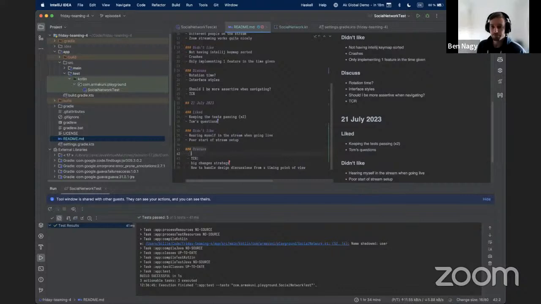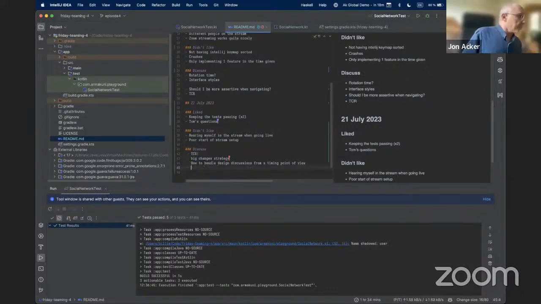Okay. Feel free to add stuff at the bottom, but let's go from the top. So liked: keeping the tests passing, times two. Yeah, I like the idea. I think it's important because you get into a big mess when you make big changes and don't keep the tests passing.